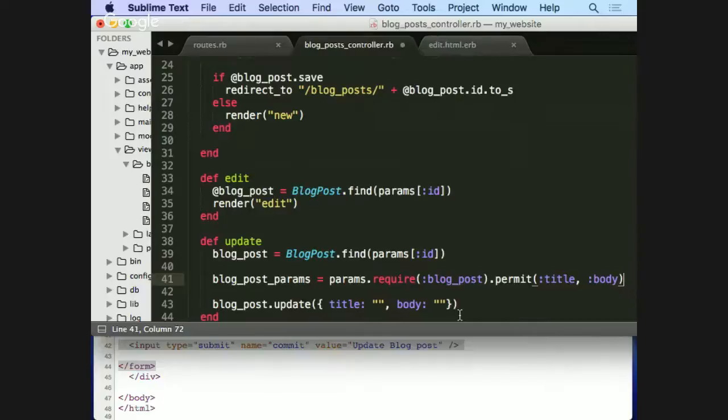So again, that's called strong params or strong parameters. But basically, the way you can look at it is it's just a regular hash with certain flags that say, I've now checked this. You're okay to use this in a mass assignment method now.